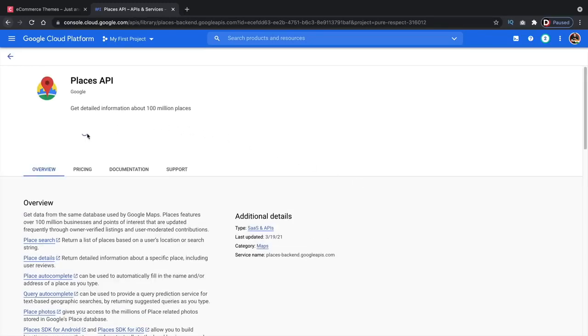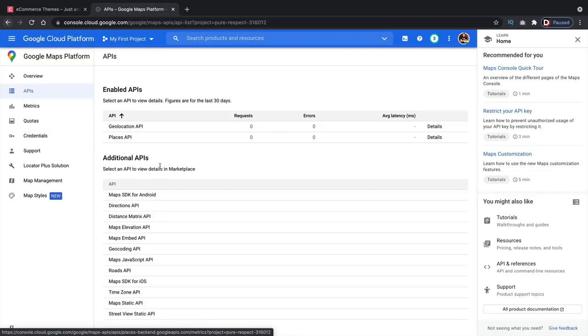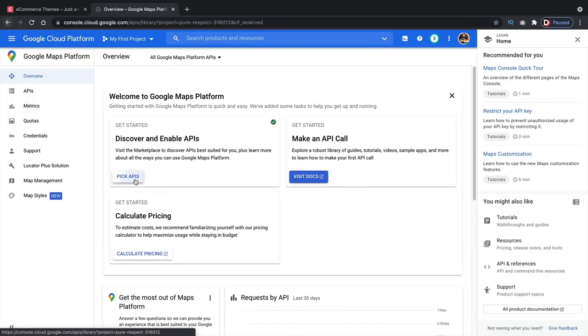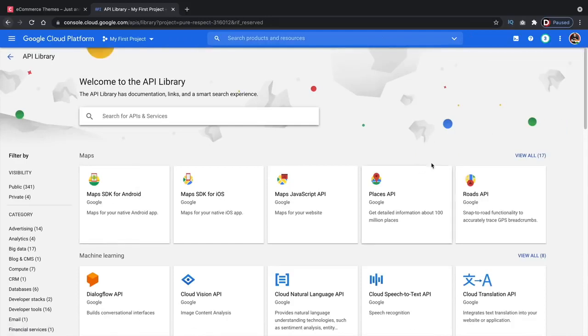And I will also enable this API. All right, cool. Let's go back over here to Overview and pick APIs. I'm going to close that. I guess it closed automatically, huh?